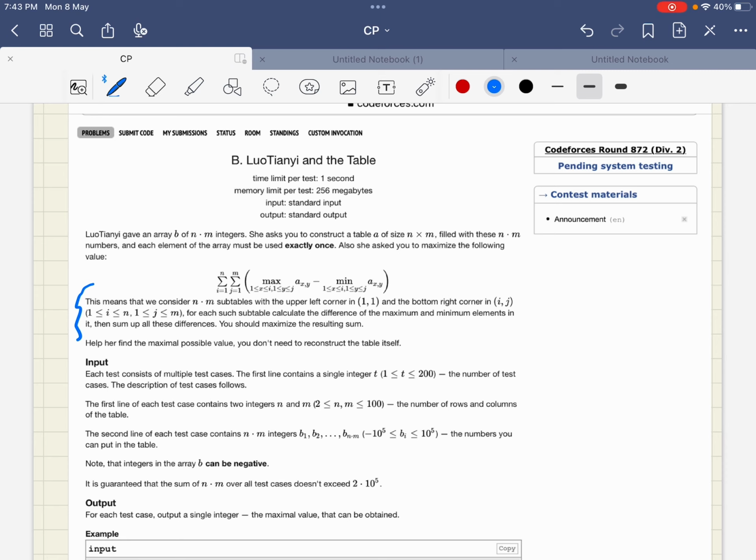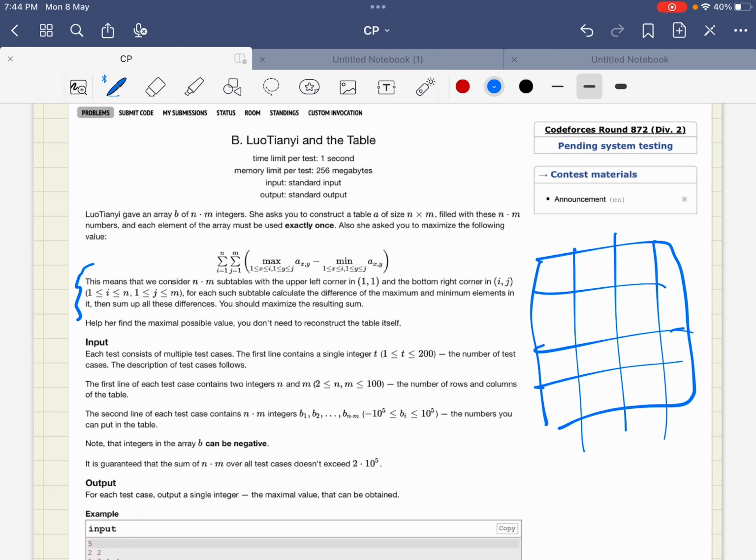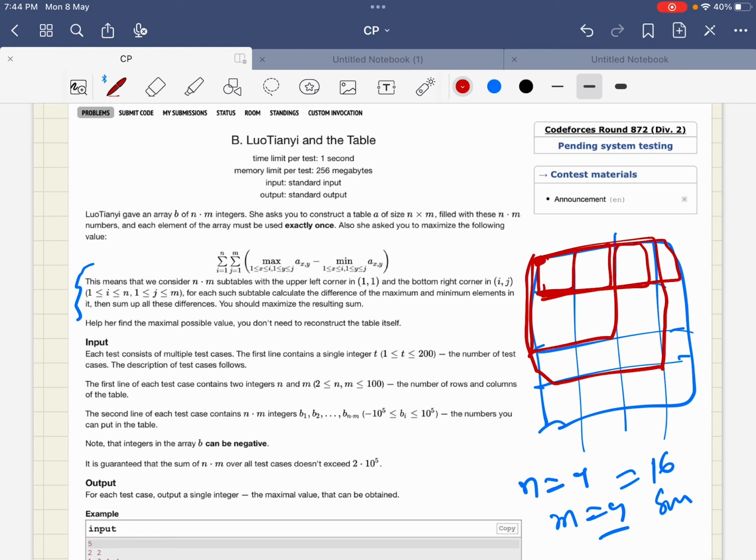Let me explain first, then I will talk about the logic. Let's suppose this is an n cross m table. Here we have taken 4 rows and 4 columns, so n is equal to 4, m is equal to 4. So a total of 16 subtables will be possible. Let me tell you how. The upper corner is fixed, so we can draw these subtables like this one, this one, this one, and so on. So there will be 16 subtables.